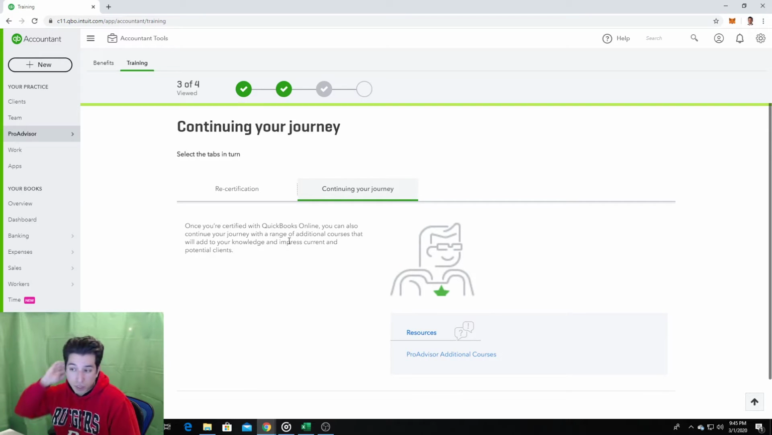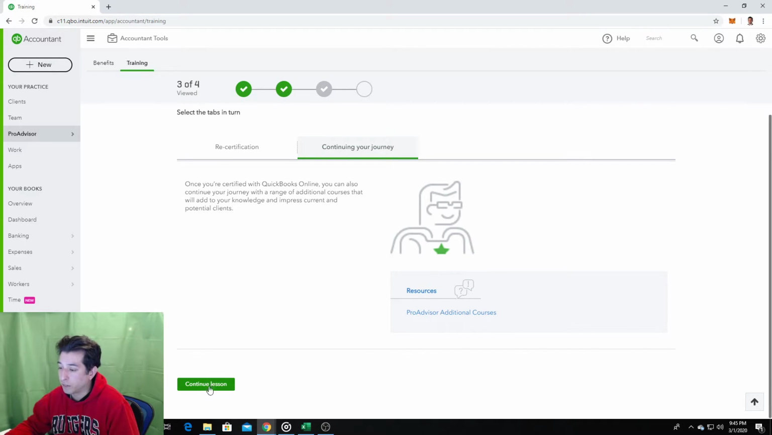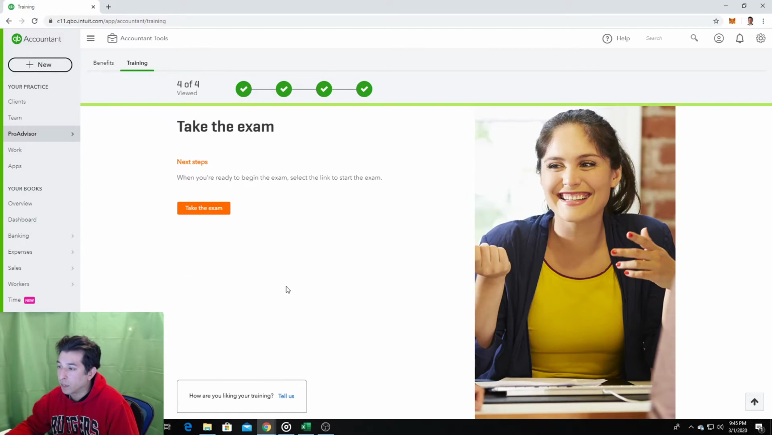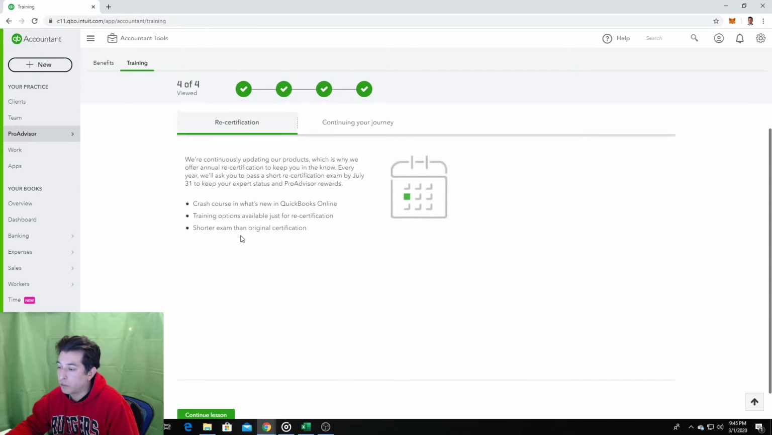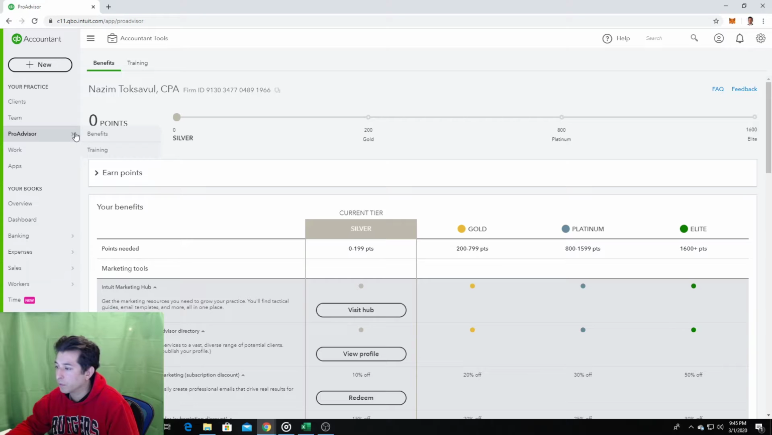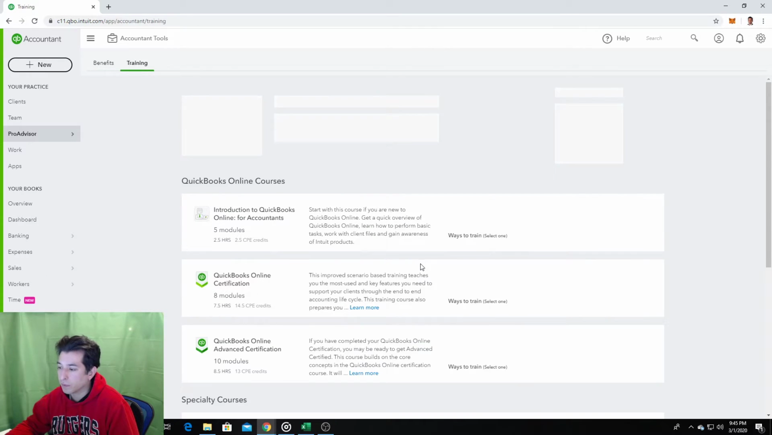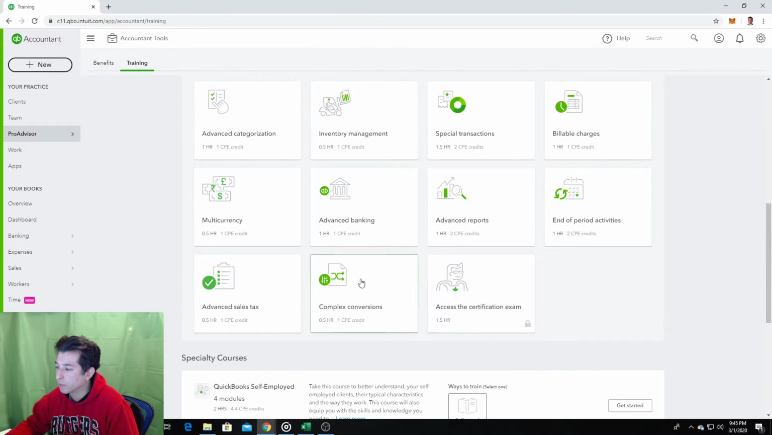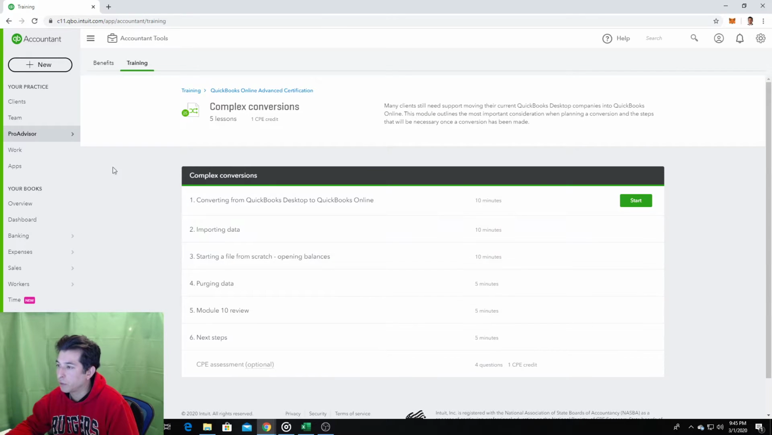Continuing your journey. Once you're certified with QuickBooks Online, you can also continue your journey with a range of additional courses that will add to your knowledge and impress current and potential clients. Okay, let's continue lesson. Option is to take the exam, but let's take the CPE first. Oops, that's not it.